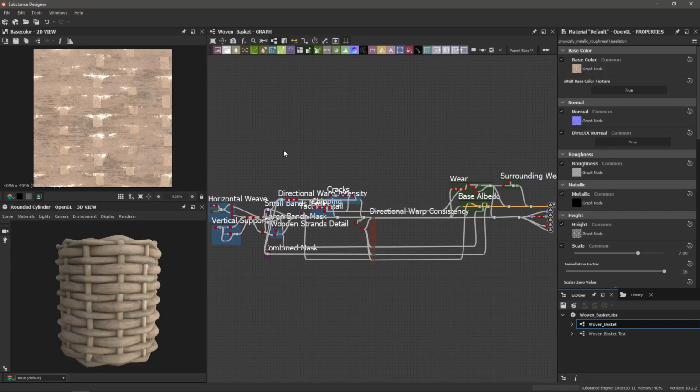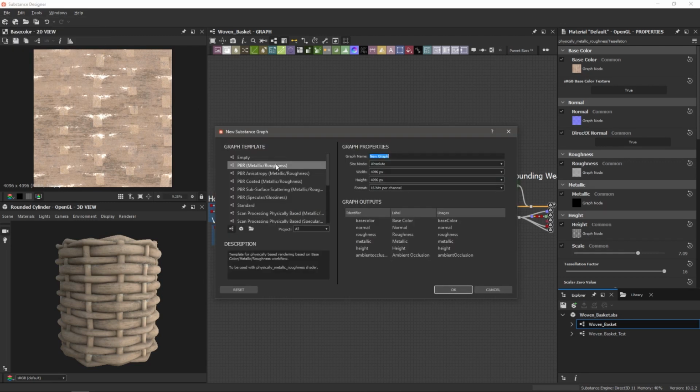Okay, so we're in Substance Designer. You can see I have the finished graph here. Let's start off by creating a new one. So we're going to File, New Substance. Going to choose the PBR Metallic Roughness template. Let's give this a name. I'm going to call this Woven Basket, and I'm going to put Tutorial here.